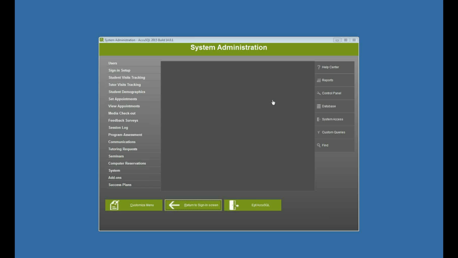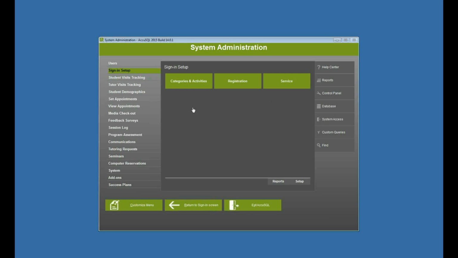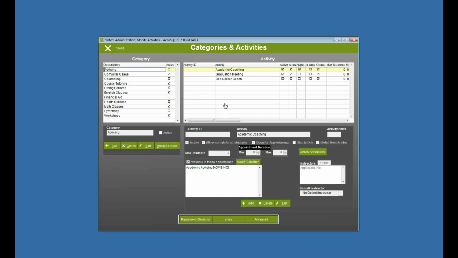Now, the first thing I'm going to talk about are categories and activities. Those are the items that students pick when they sign in. And just look at these for a second. So I have a list of categories and then the various activities that students can select underneath them. Okay, I have a rather large list here.